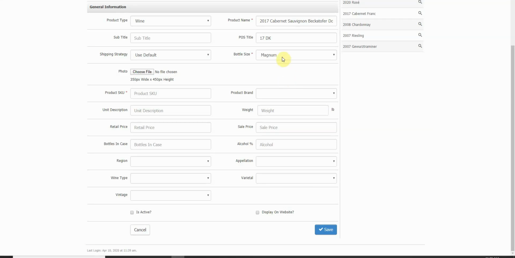Save those changes, and if I needed to, I could do a Magnum. In this case, it's a 750, but if I did a Magnum, I would need to choose the Magnum shipping strategy so that anytime that was added to an order, it would charge specifically, and you would have multiple shipping charges that would get added together.